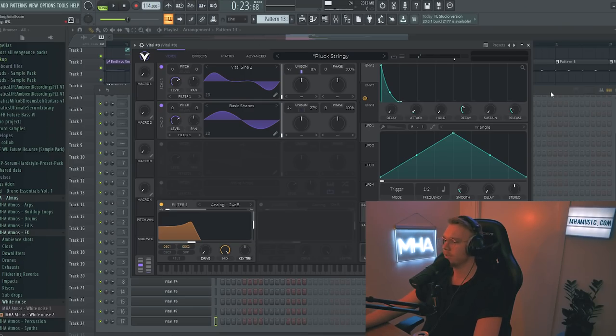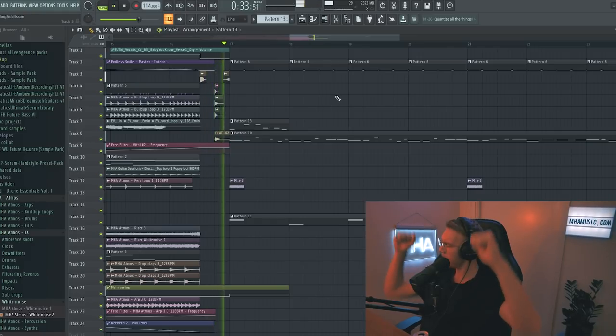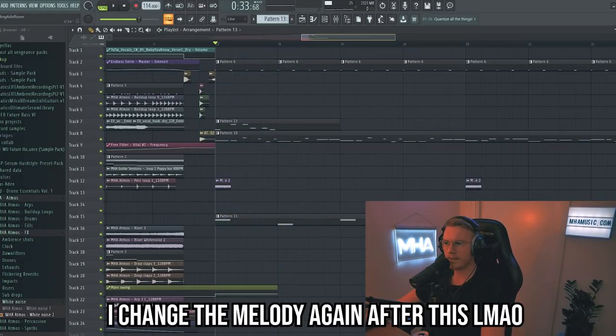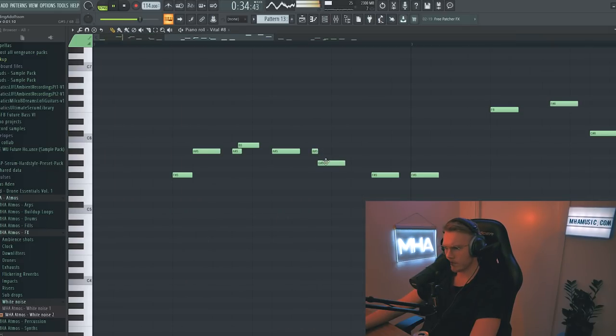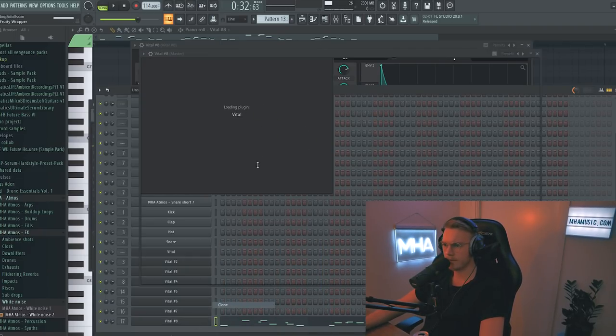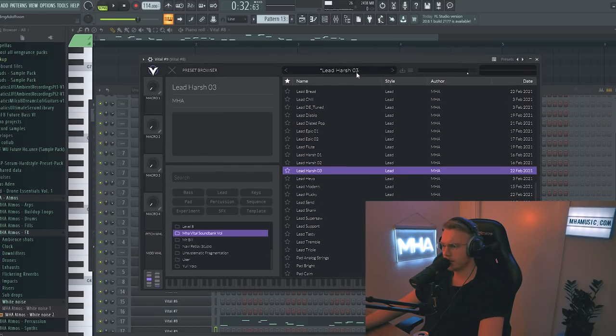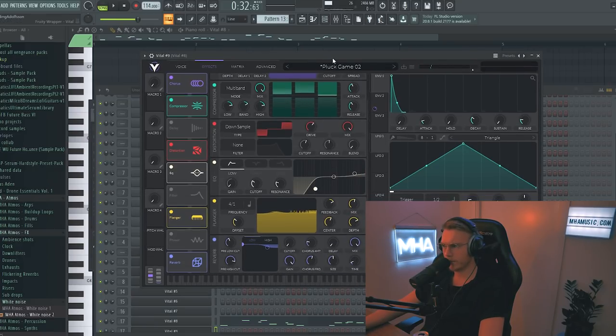I'm gonna use the pluck stringy preset this time. Alright, this feels a little bit better. Alright, I'm gonna add some more layers to that. So let's go back into the sound bank. Let's find some nice leads. I like this sound, but I don't know if it will fit.